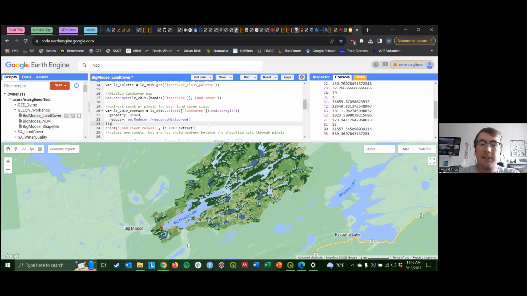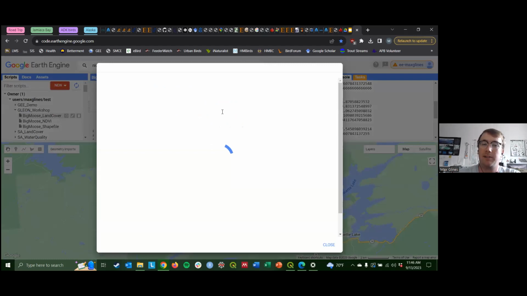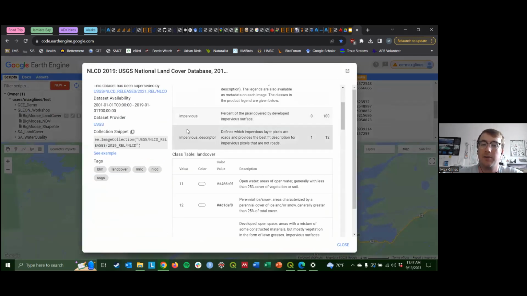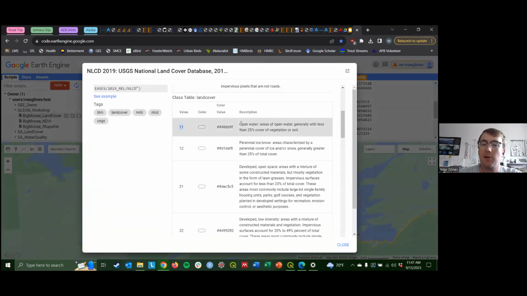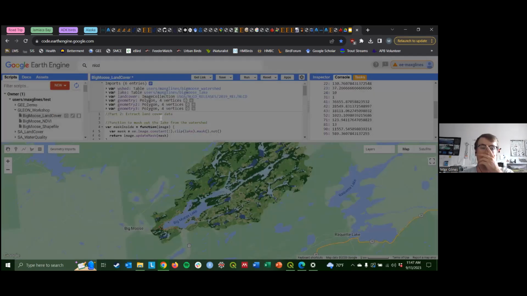But we see all of these. And if you look at the data set itself, look at the properties of it, you can see what each class represents. So here we go. Class 11 represents open water. Class 12, ice and snow. Class 43, mixed forest. So all that stuff is available here. So you can go back and reference that once you have extracted that data.